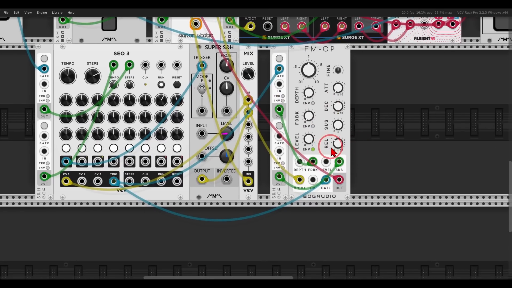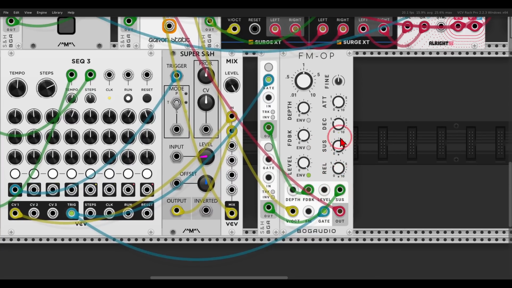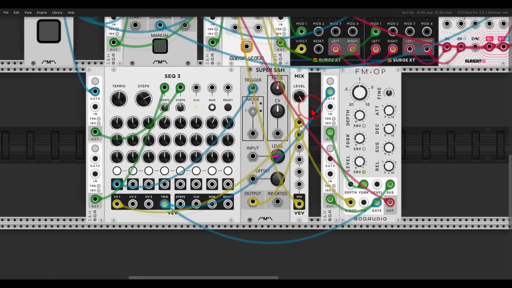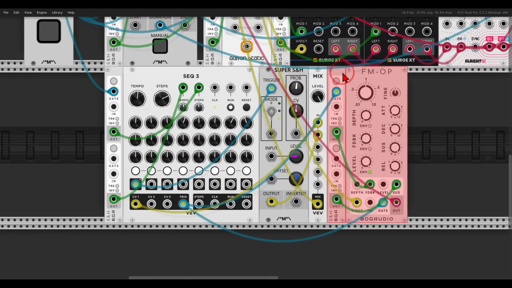And now as soon as you connect something, this is in most of the Bog Audio modules, as soon as you connect something to the CV input, the respective knobs become attenuators. So the sustain will go all the way up and the feedback a bit. So now we have also variation in timbre and in the overall sound of this voice.